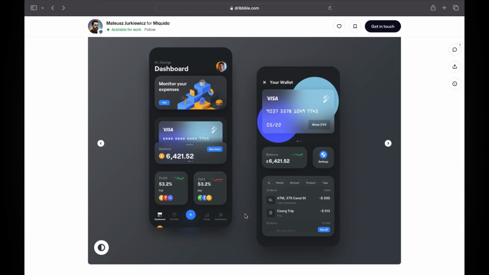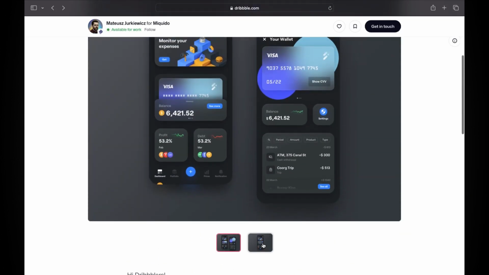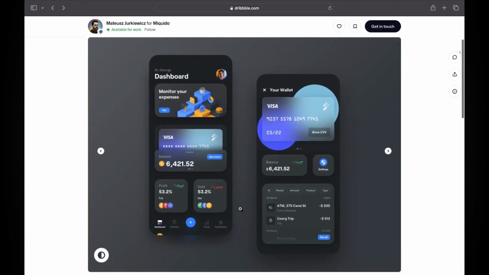Okay, so my inspiration comes from this Dribbble shot. I added the link in the description, you can check it out later. So this design is no ordinary one. It has a sleek dashboard and a detailed view, and it also comes with some cool animations.